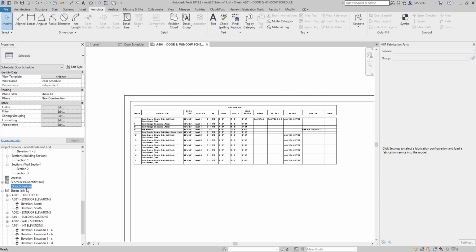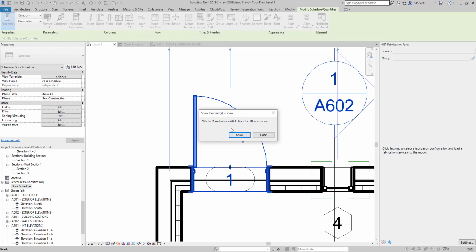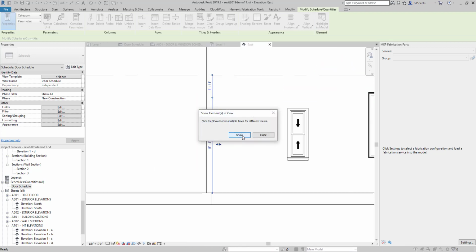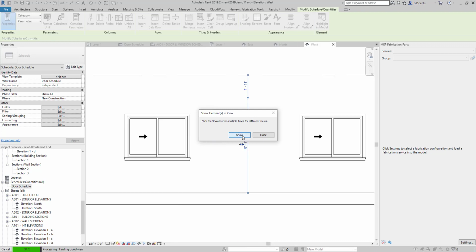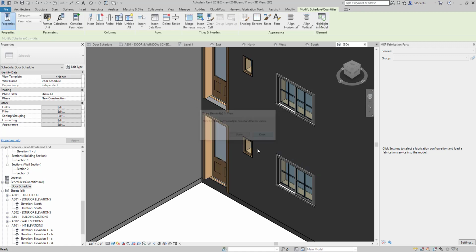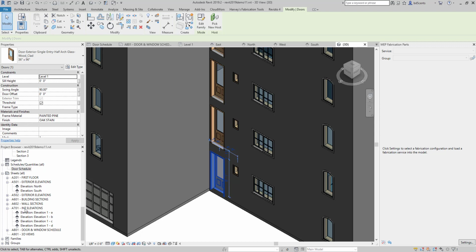So obviously if I'm in the door schedule and I were to change this door to something else, it's going to update the model. Now what I can also do is I can click highlight in model and it's going to show me that element in the model. So it's saying that it shows multiple times for different views, so I can say show. So it's showing me the most popular views that this is in, and I can tab through and it tells me. Now, there's my 3D view, and now I've highlighted it in the model. So that helps out quite a bit.